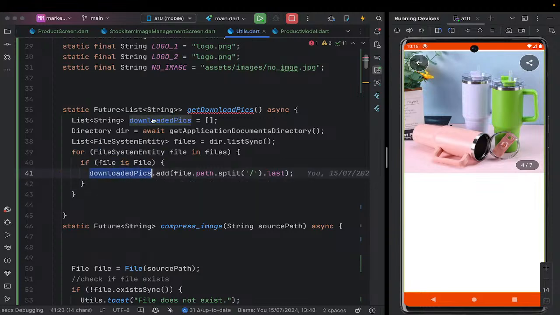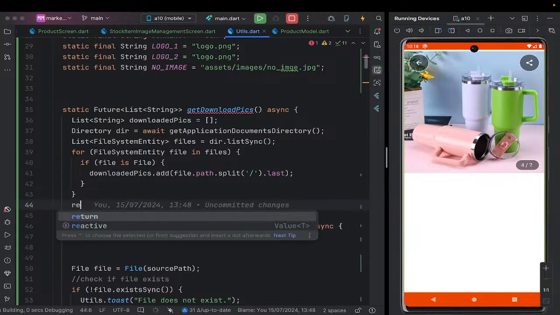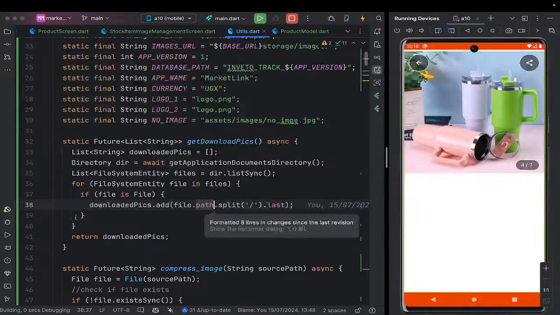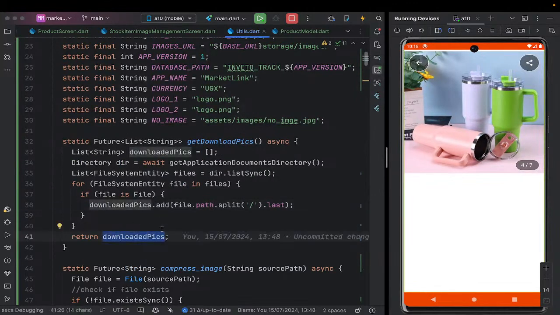in this list of what? In this list of pics. And then after, I go ahead and return that. So I return this one. Okay, so by doing it like this, it will be able to get for me the files that you have downloaded in your default folder and return them.